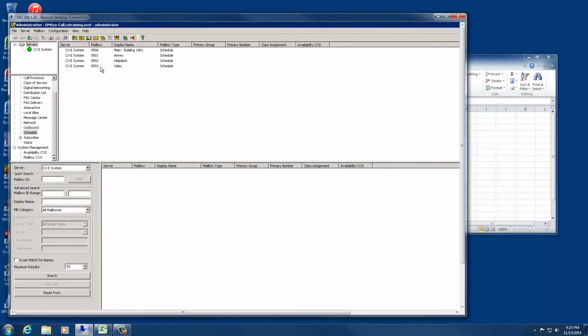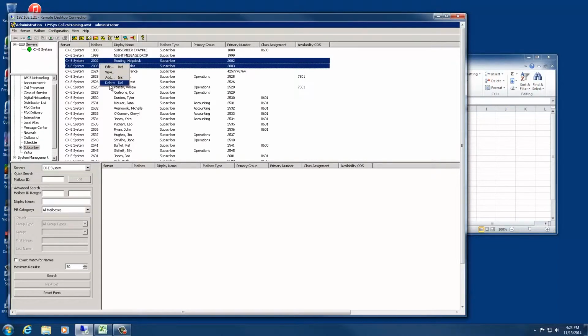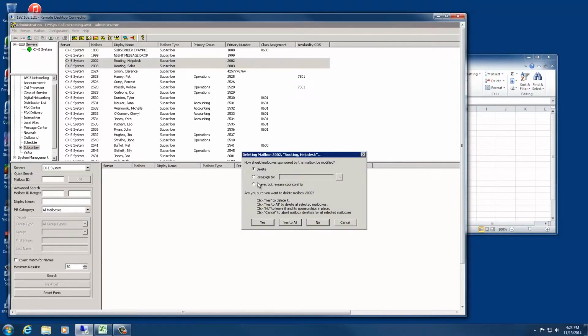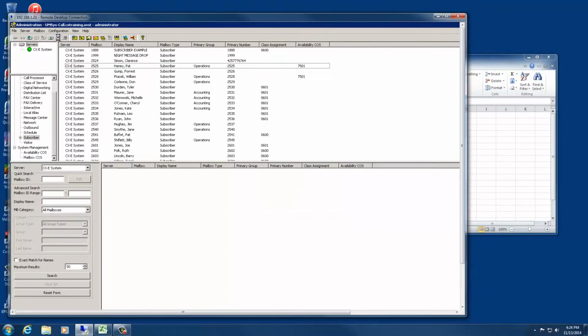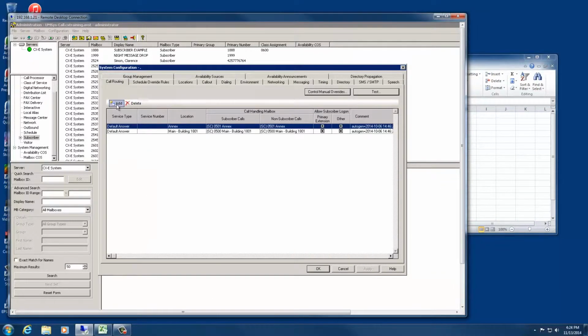So we have our two schedules. That was the hard part of this. Now all we have to do is go back and do the routing part. So you could have made all these schedules in advance, and then when you decided to cut them over one by one, move them over to the call routing table. So first thing to do is take these mailboxes and delete them. And then under Configuration System, Call Routing, we just simply add our entries.